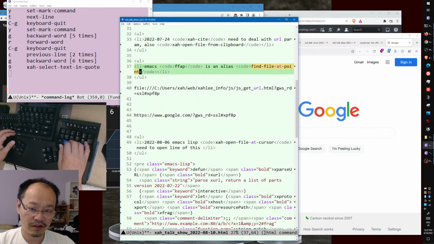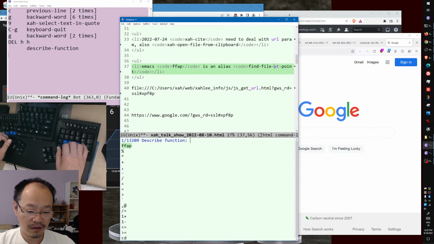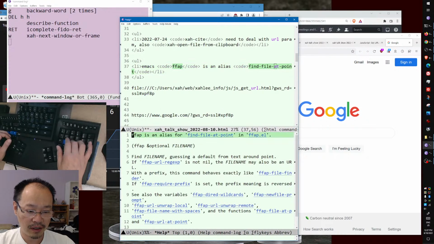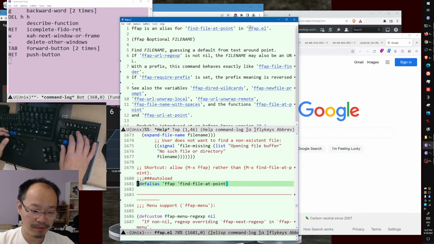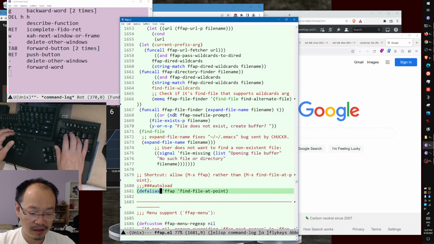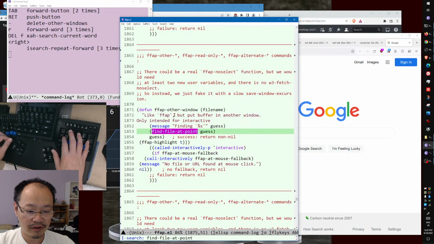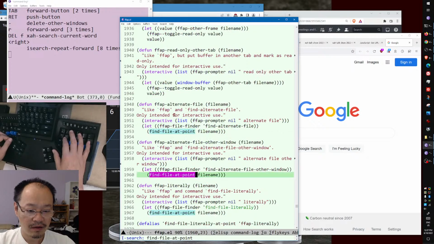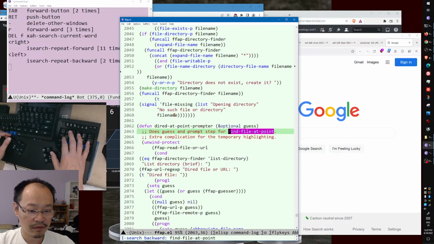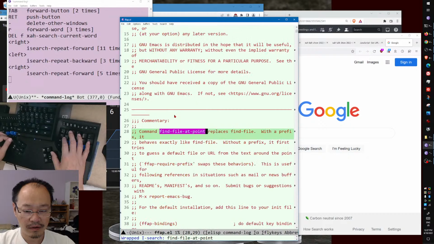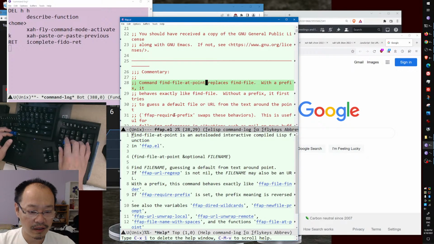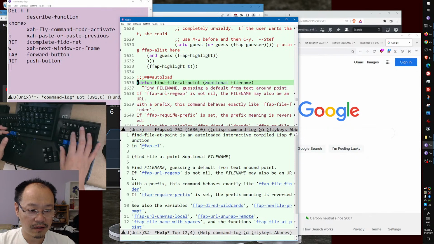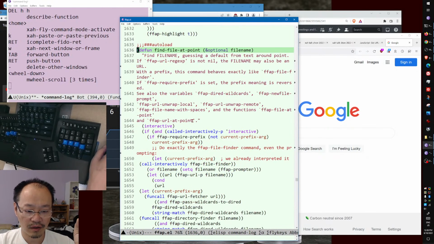So let's look at the source code. Let's see how this function does it. Okay, so describe function, find file at point, and jump to the source code, FFAP. Okay, here's the source code, define alias. So you want to find that function. Okay, where's the definition? Okay, I don't know. Describe function, let's try it. There it is. Okay, so we jump to the source code.